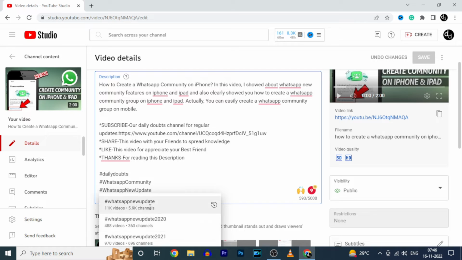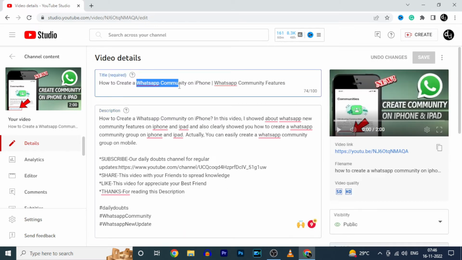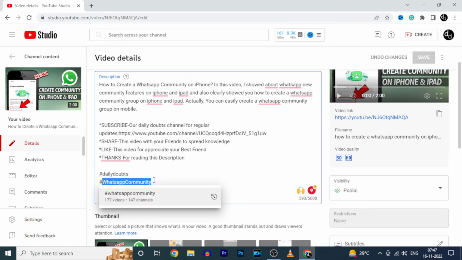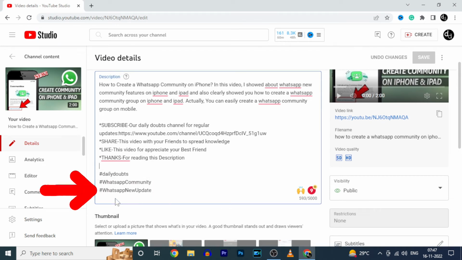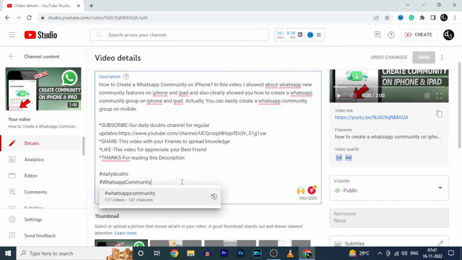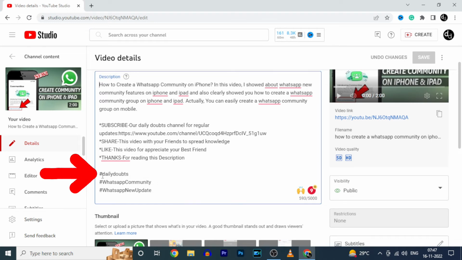You can choose the hashtags, that is also very much useful, or you can type manually. I will just show you how to type manually. For example, this video is about WhatsApp community, so I type WhatsApp community as a hashtag. And the next one, it's a WhatsApp new update feature, right? So I add WhatsApp new update as a hashtag. And I also add our channel name as one hashtag. That's very much helpful to find our videos.